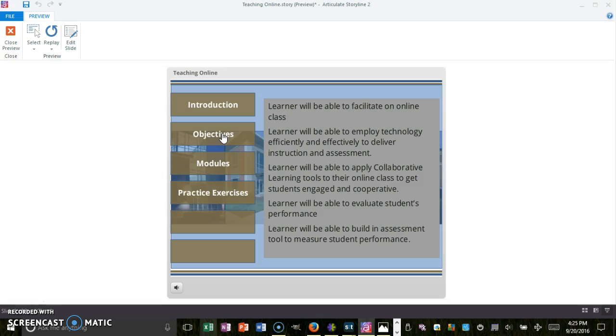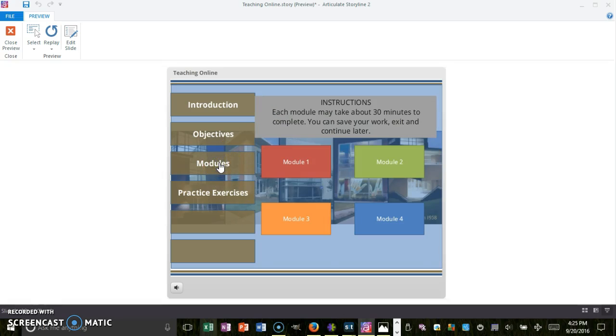It introduces them to what they are going to expect in this training. Then they have to enter into the module. The module will have the instructions, and this is a large scope, so I've divided it into 4 modules. It could be less, it could be more, but in the meantime it's going to be 4 modules.